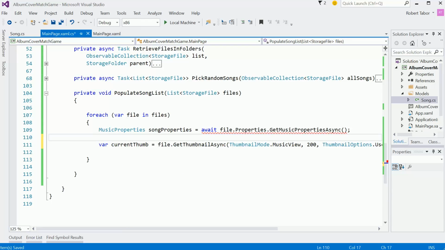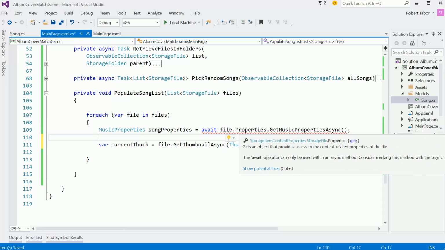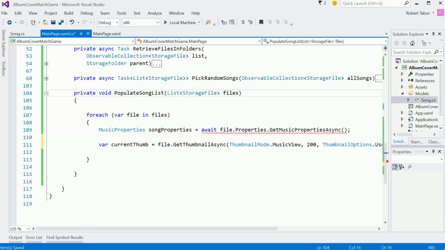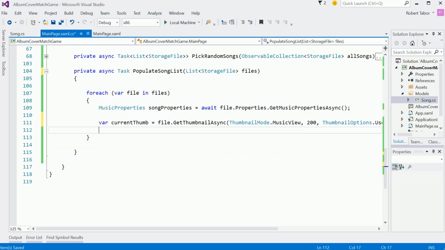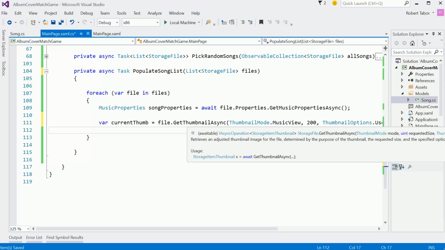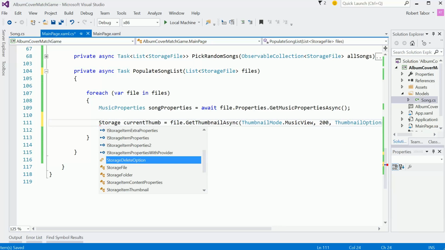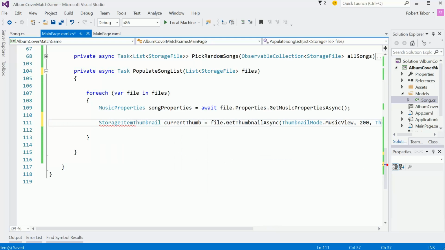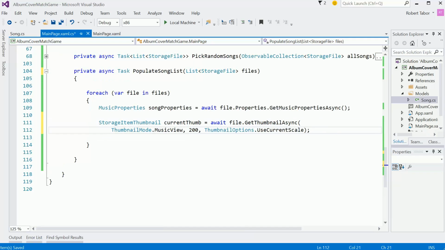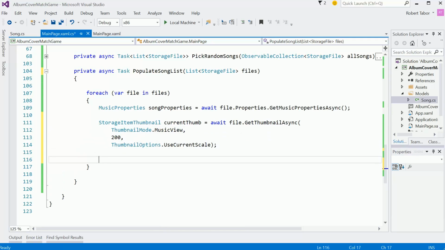Okay. All right. Now, why are you not happy? Let's see. Oh yeah. Here we go. Async, and this would be a task. All right, what this is going to return to me is a storage item thumbnail. So instead of the var, I'll just go ahead and type that in so you can see it. Storage item thumbnail, and it's just a fancy name for an image that's associated with a file. And I think this is awaitable as well. Let me go ahead and put that and make that very viewable. Great.